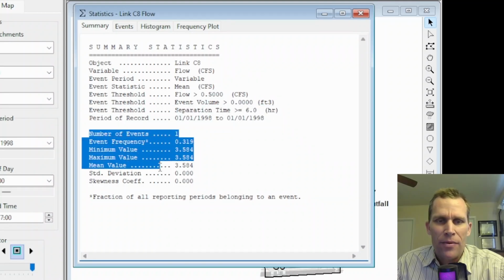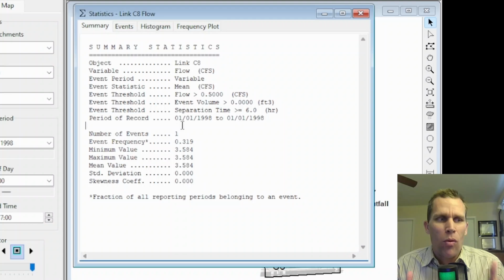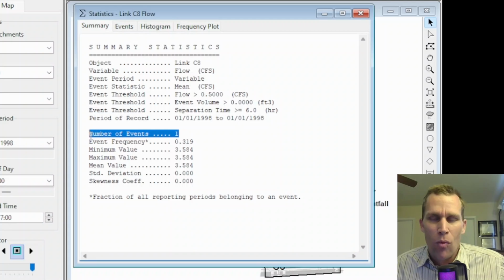Down below here, we have the summary data, meaning there's only one time period where the flow rate exceeds 0.5 CFS. It doesn't exceed 0.5 CFS and then go below 0.5 CFS, and then we have 6 or more hours of wait time, and then it exceeds 0.5 CFS again. In that situation, we'd have more than one event. But right now, we just have one event.